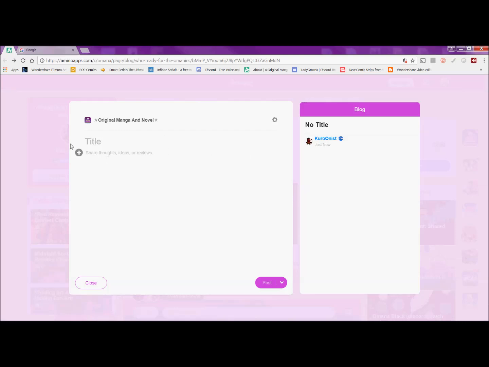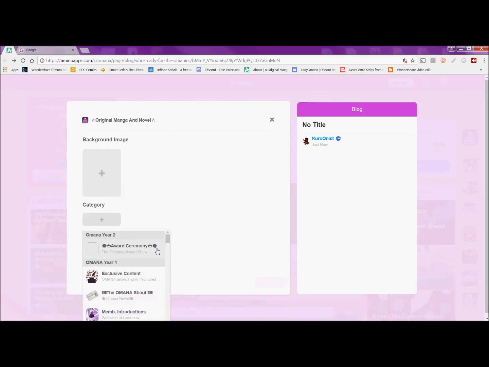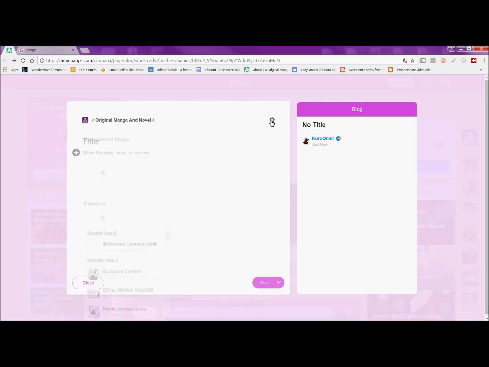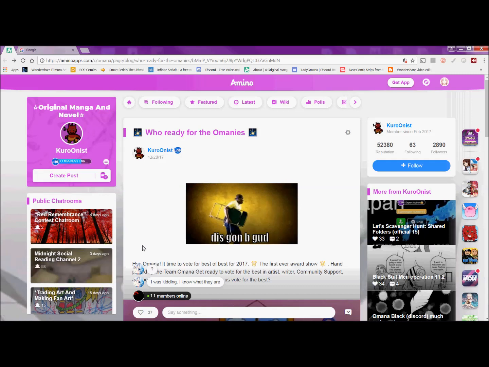So you can create a totally new post, whatever it may be. You can just save it as a draft. You can go in there and have a background image, whatever you want it to be, and categories that the Amino app supports. So let me just back out of this and show you something I've already created.